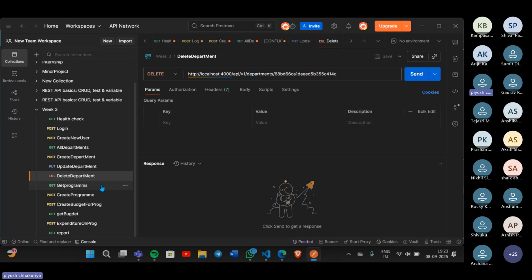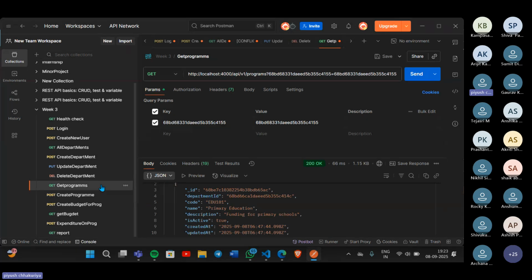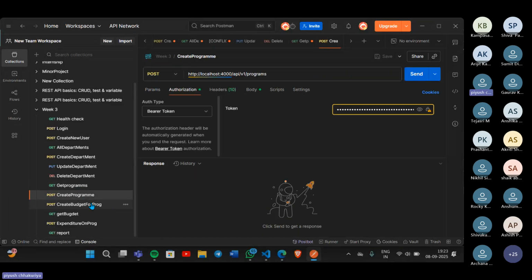And now in that department, we can create the program as well. But for that, we have to use the department ID that we already have in the department. With the help of this department ID, we can create one program. And this is the URL for getting all the programs that we have already written. With the help of this URL, we can create the program as well.